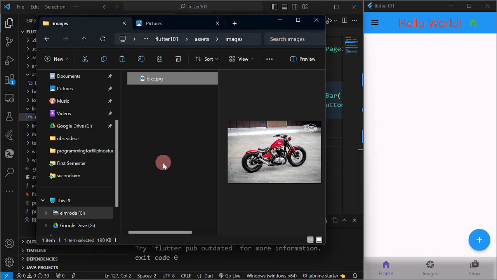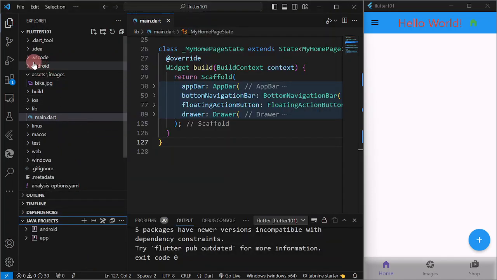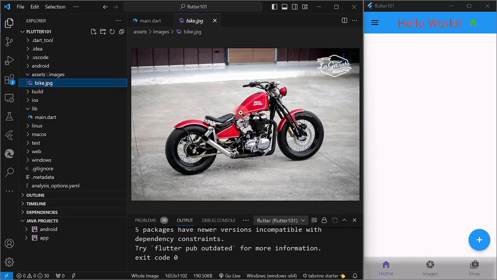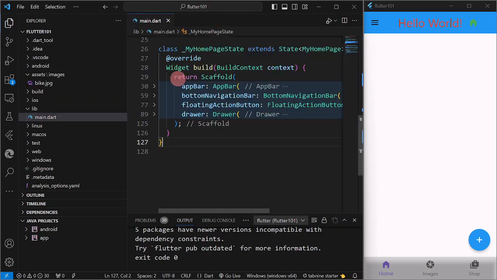Okay, if we go back to our VS Code, from the assets folder under images, we can see here now our bike.jpg. This is now the whole image, the full image. Okay, so the next thing that we're going to do is tell Flutter that we are going to use the assets folder for our images. So how are we going to do that?